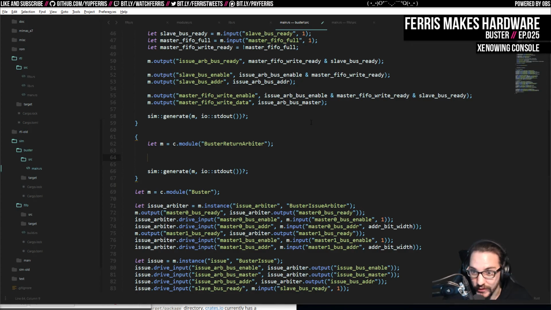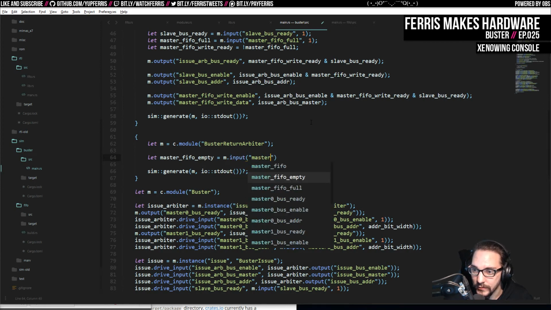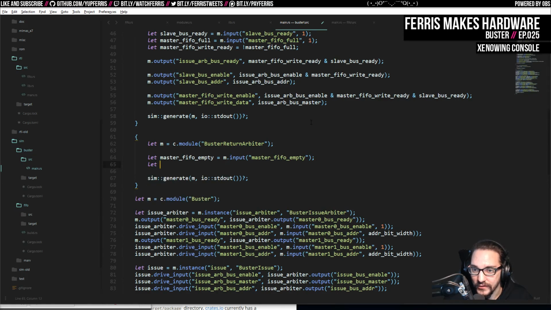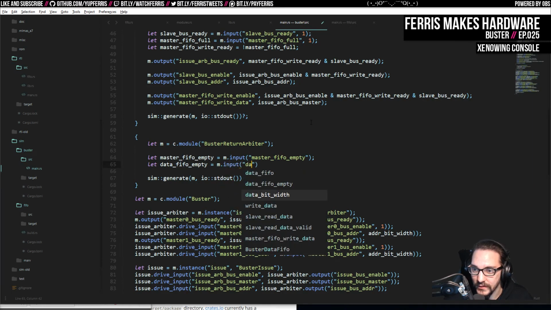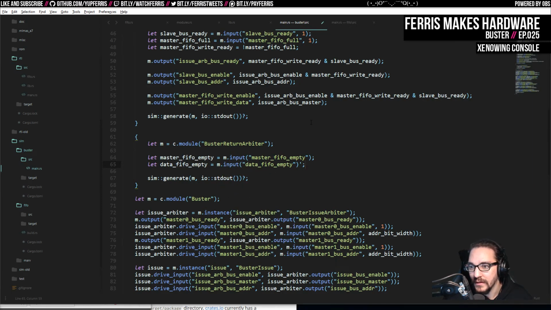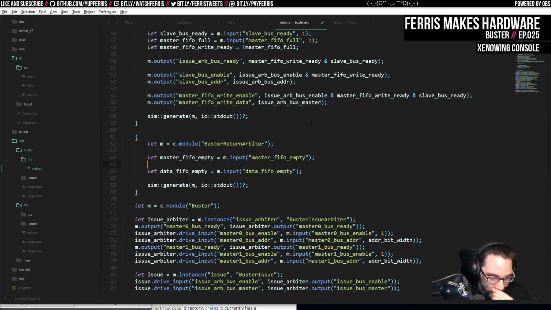So yeah, I think this gets really easy because we have the let master FIFO empty is m.input master FIFO empty. We also have let data FIFO empty is m.input data FIFO empty. This gets so much simpler, you guys. A stupid buffer. I thought I was being clever. I'm glad I thought through this and was able to explain this to you guys, because that really helped me to realize that was a bad design.